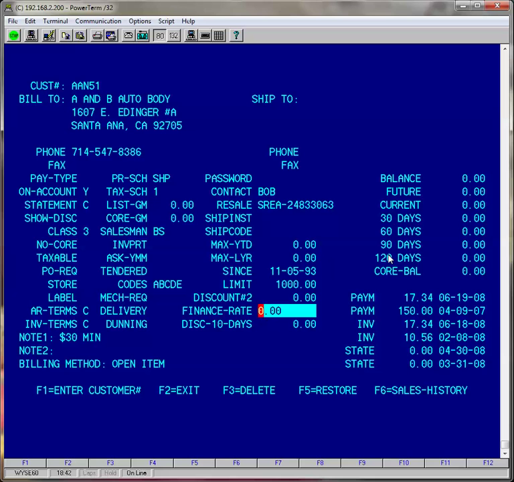Finance rate is the charge that you may want to charge him for slow paying when he gets beyond 30 days old. Typically 1.5% monthly is 18% annually, and that's the default for the industry. The discount 10 days is how much you're going to give as a 2% discount on his statement if he pays within 10 days. If you set a 2% here, when the statement prints, it'll actually print a line that says, if you pay by this date, you can take $29.86, whatever the 2% is, and it tells you the dollars and cents.